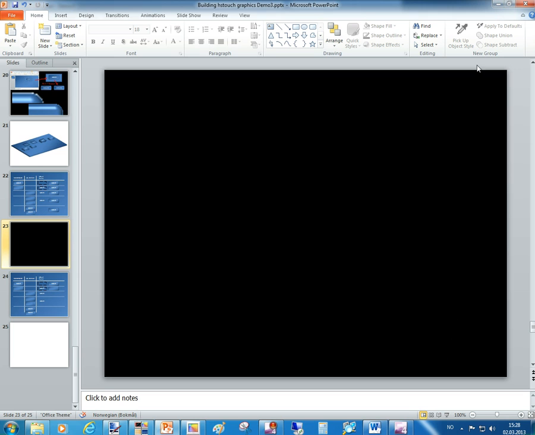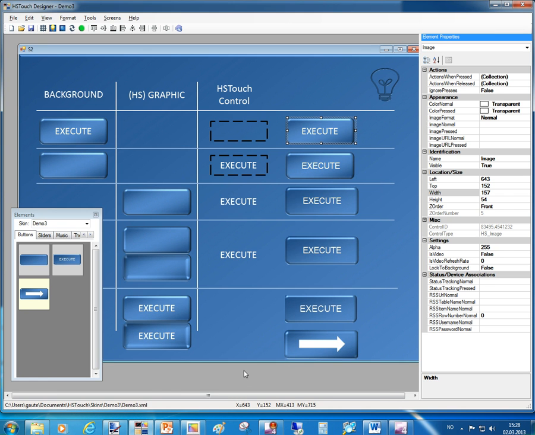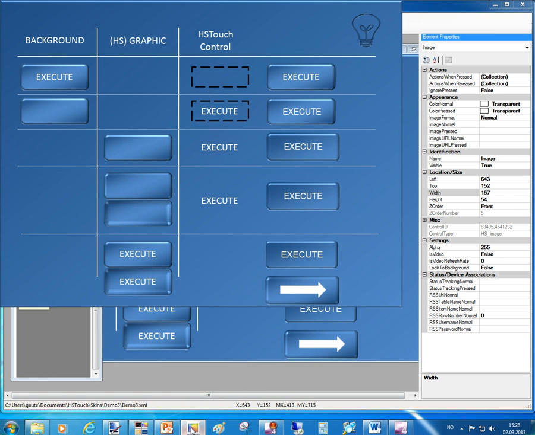So let's get out of PowerPoint. Here we have the designer and here we have the Windows client. All these buttons have the same functionality. By clicking, we turn on and off this bulb. The visual feedback they give, however, is different due to the difference in how they are constructed.